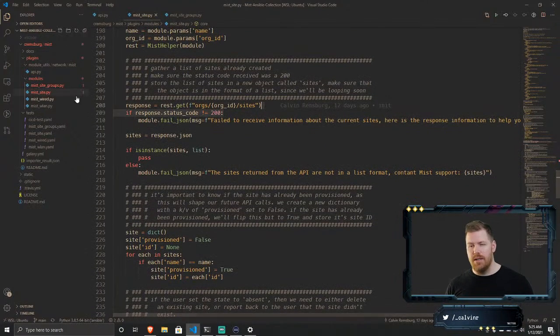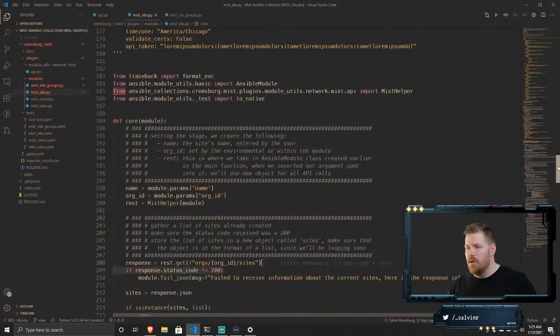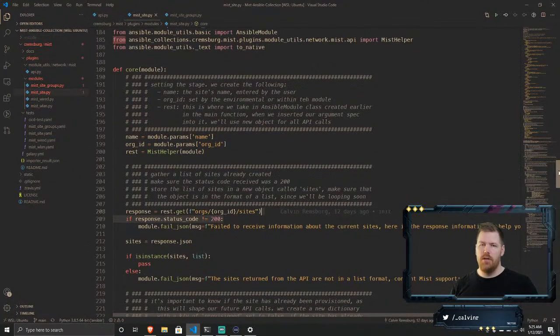Basically what I'm doing in this case, whenever we use the Mist site module, what I want to make sure is, if the user had passed the name of a site, I want to know whether or not that site exists already. If it already does exist, then the next step going forward is determined.